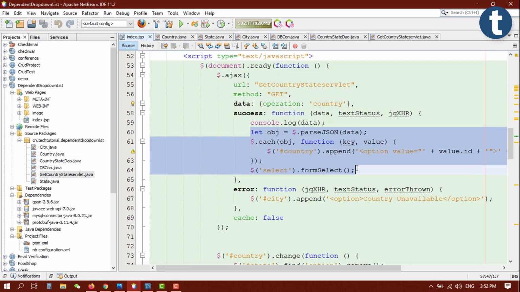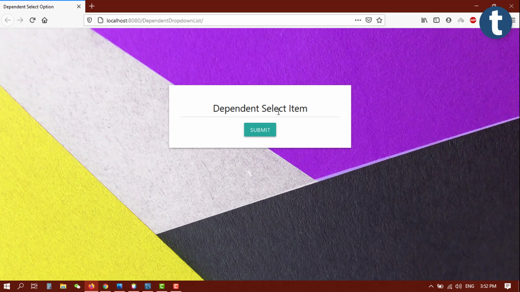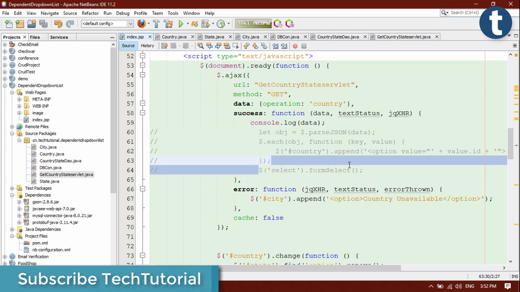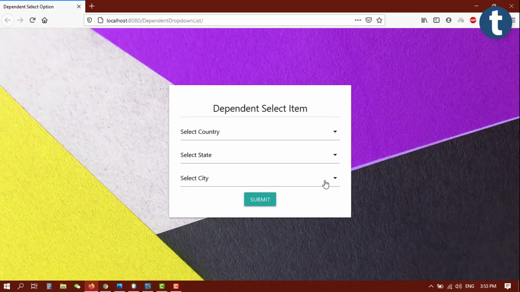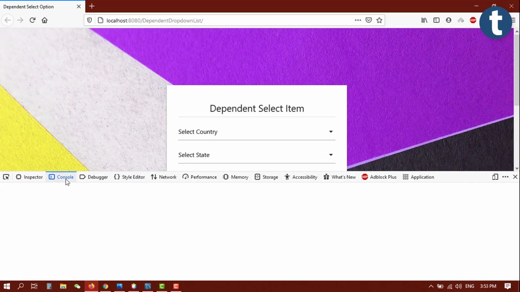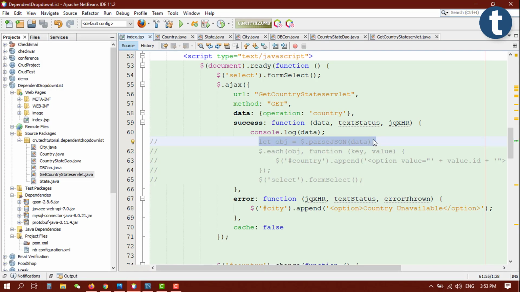So let's go back to our index page, comment this out, save it and refresh this page. You can see I don't have anything here because we need to initialize the select items on document load. Okay, you can see our dependent select option items have been shown. When I select on country, you can see I have nothing, but let's check the inspect element console, and in the console you can see that we get all our country information here in a JSON format.